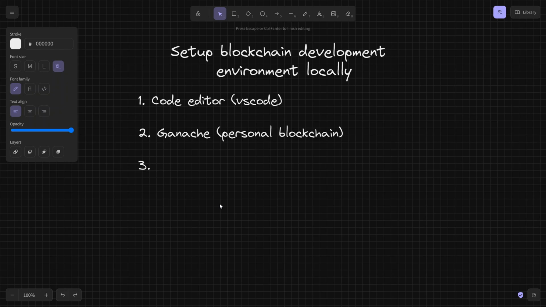The next thing that we need is a development framework that we will use for compiling our smart contracts, testing them, and deploying them on the blockchain. So in this case, we will use Truffle. Truffle is a famous framework that blockchain developers use to compile, test, and deploy their smart contracts.